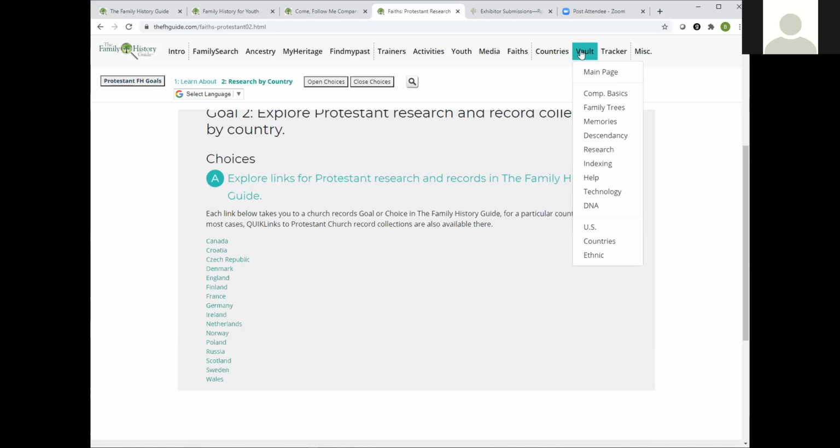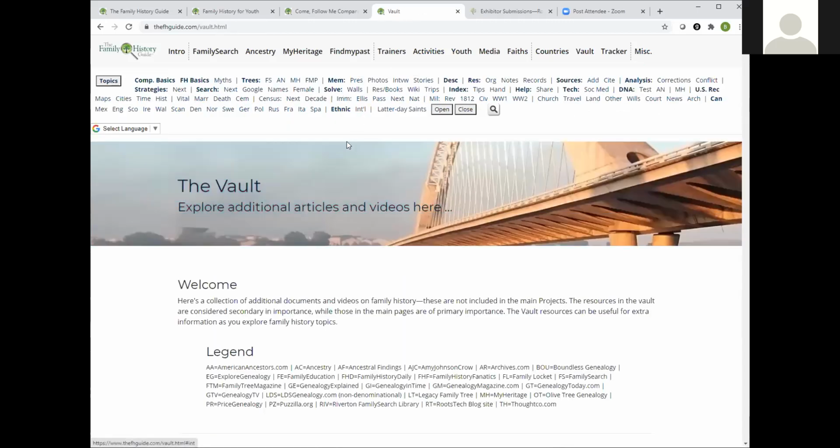Okay, let's hop over to the vault here. On the main page, the vault is where we keep additional articles and videos. So in the Family History Guide, one thing we don't want to do is overload people with too many choices in a particular area. So you'll notice in the choices that we've seen and throughout the Family History Guide, there's a maximum of 2 articles or videos per step. And the idea, again, is not to overload people.